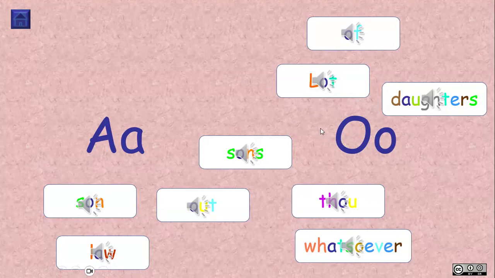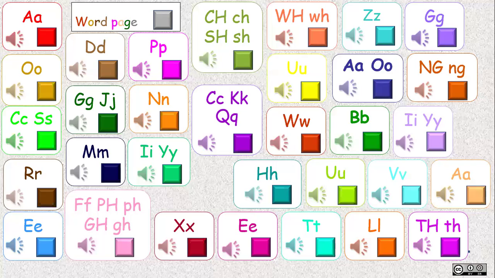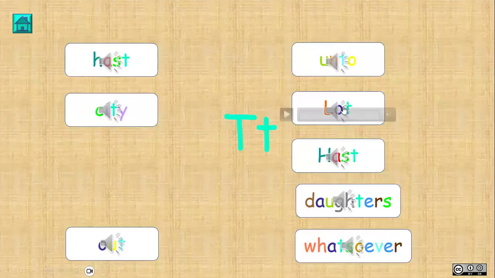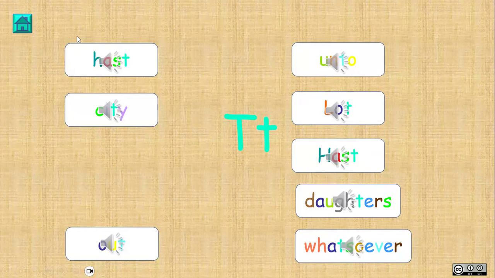And then the next sound in this word is the T. And we'll find that, it's the light blue green on the home page. Down here at the bottom, it says T. Go to that page and we'll find lot. Okay, that's it for that word. Well, that's actually the name of a man in the Bible.